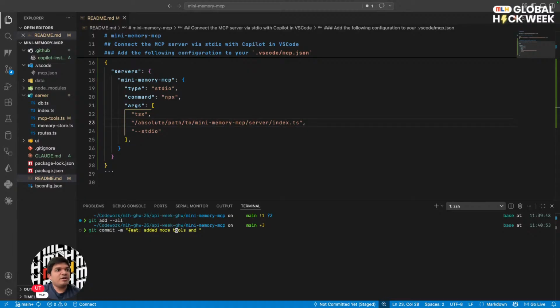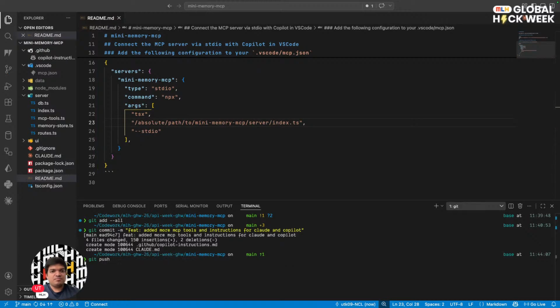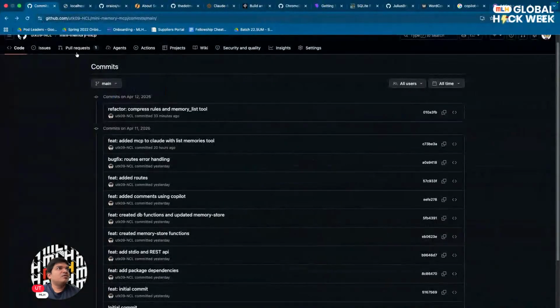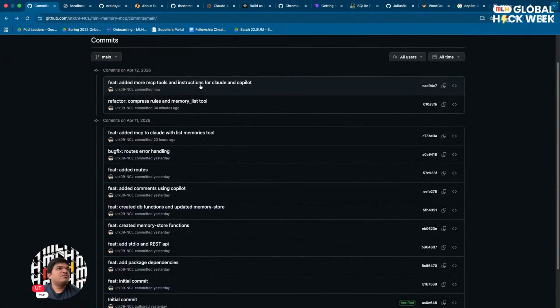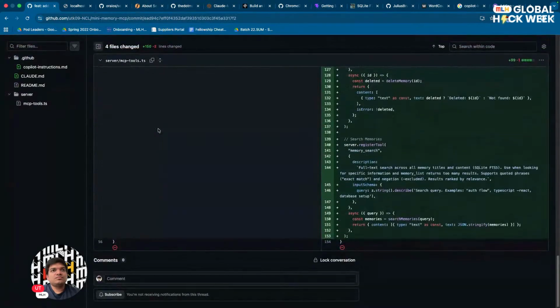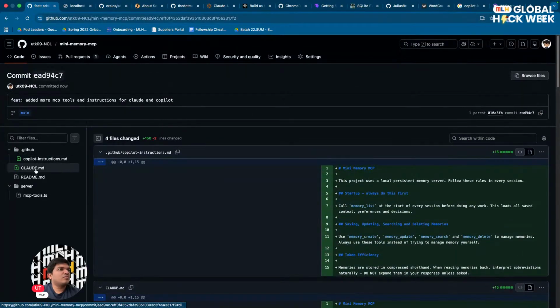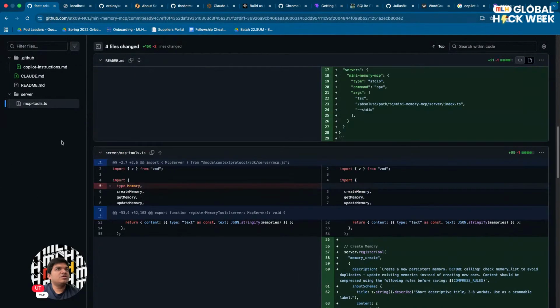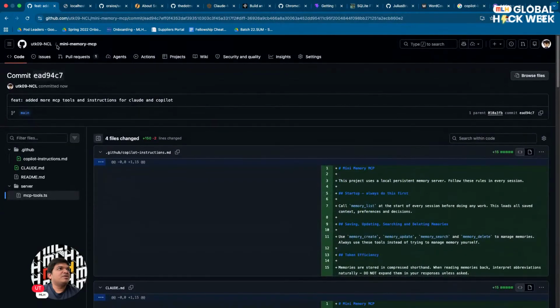Added more MCP tools and instructions for Claude and Copilot. And push. Now you should have instructions, MCP tools, readme updated. Perfect. Awesome. There we go.